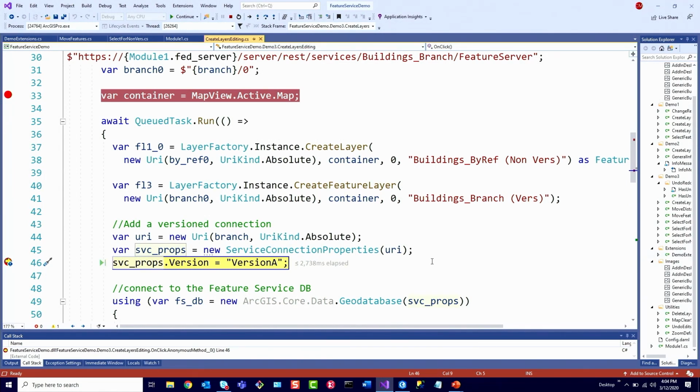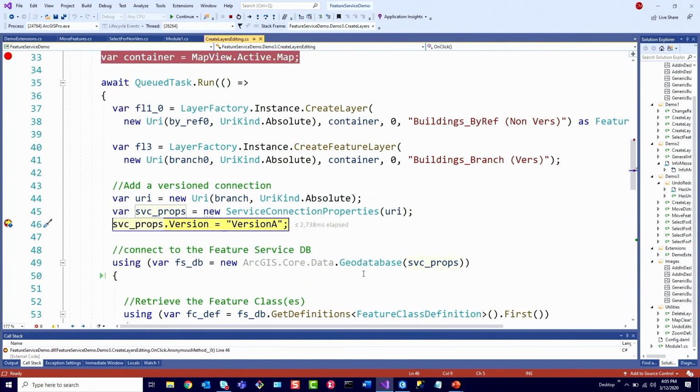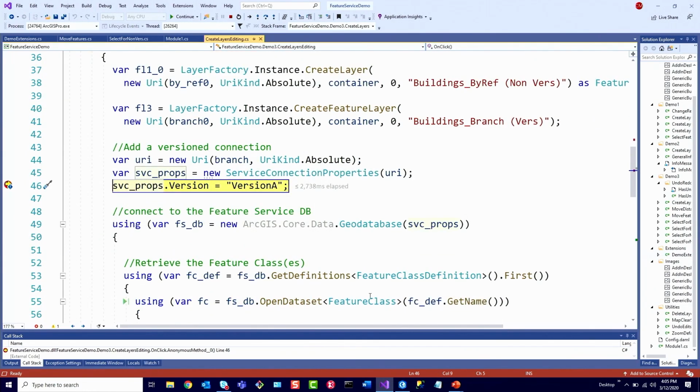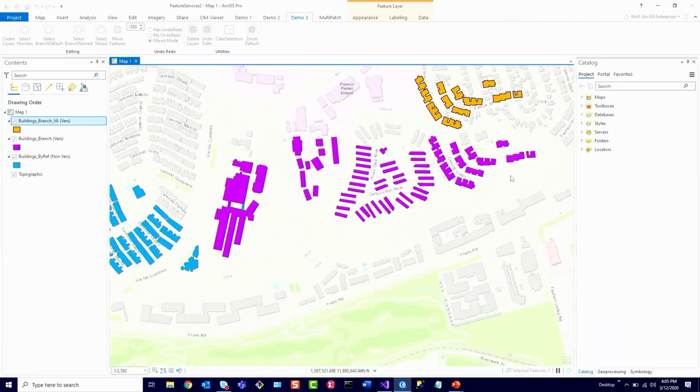If you provide the branch version URI, that's what I have here, to LayerFactory, then by default the connection is to the default version. To connect to a specific named version, you must use service connection properties, the version property, and then I instantiate a geodatabase, extract feature classes, so on and so forth, as I did before in the first demo.